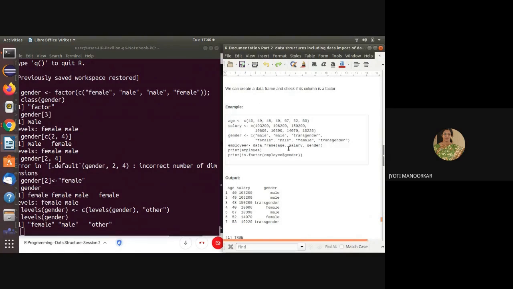This is one more example of how we can create a factor.